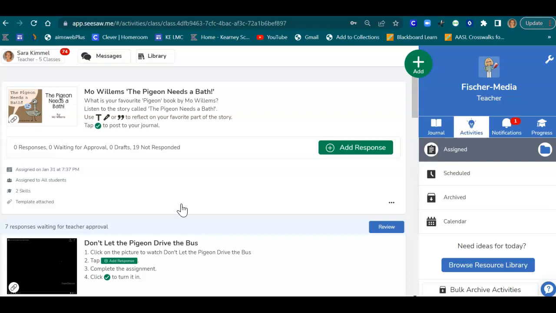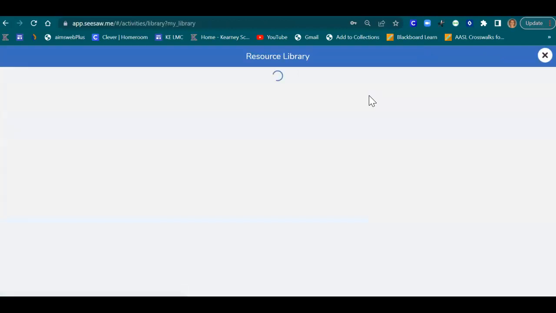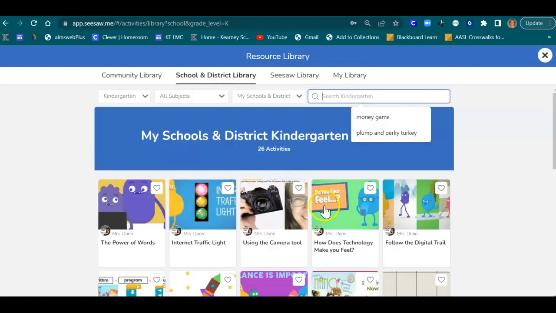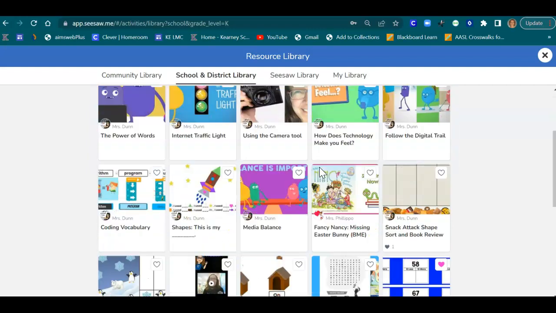Okay, sorry, interruption. Picking up where I left off. That was an example of me making an assignment from one that already exists. Okay, if I want to create my own, I could go up here to add, go to assign activity. Okay, now instead of pulling from the community library, I could go here to create my own. Oh, before we do that though, look here. Here is the school and district library. It has 26 activities in here.